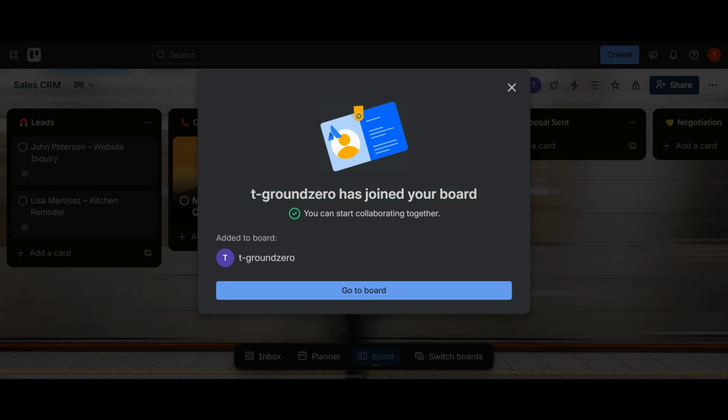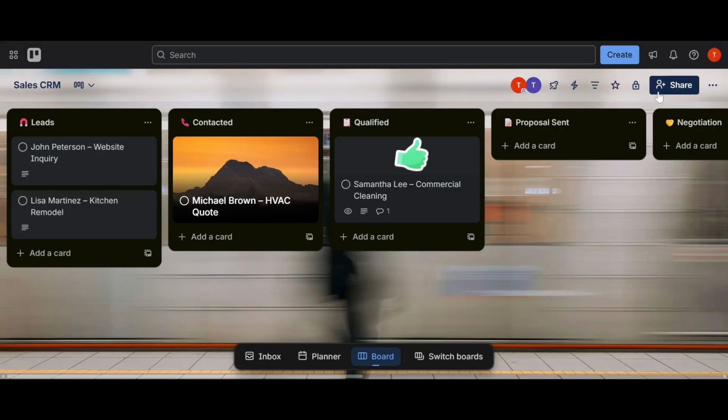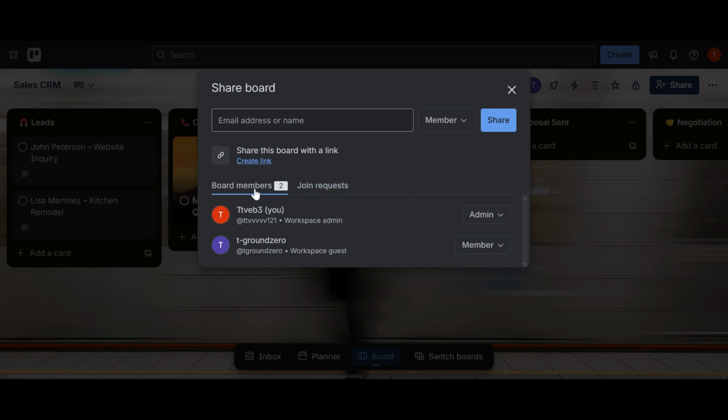Step 4. Once your email or username appears in the invite field, they should select your profile and add you to the board. But there's one more critical step. They must make sure to assign you at least normal member access. If they accidentally restrict permissions or don't fully add you as a member, the issue may continue.